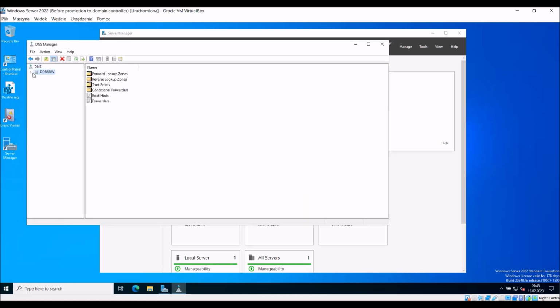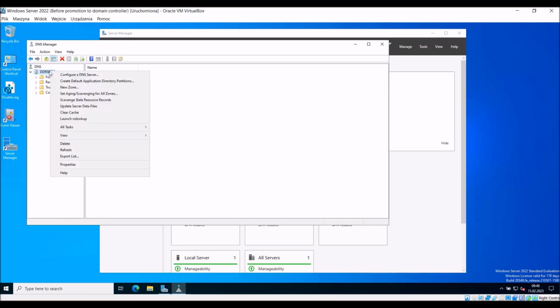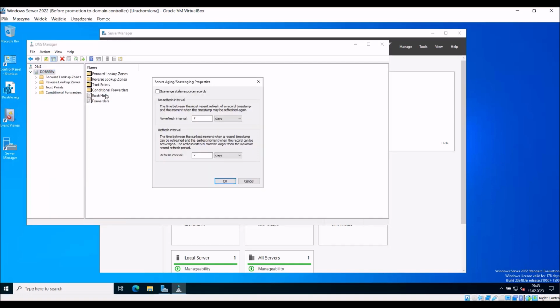So this is our DNS. Mine is called, as you can see, DDR-serve. If you open the options, you have configure DNS server, create default application directory partitions, new zone, set aging and scavenging for all zones. I'm going to choose this. Basically what it does is set the time between the most recent refresh of a record timestamp and the moment when the timestamp may be refreshed again. So I recommend setting this for everything.